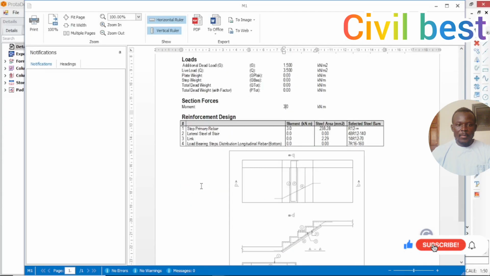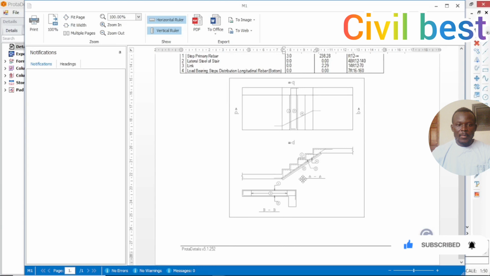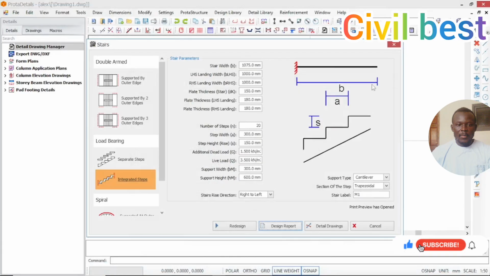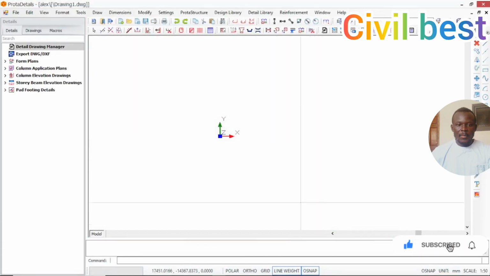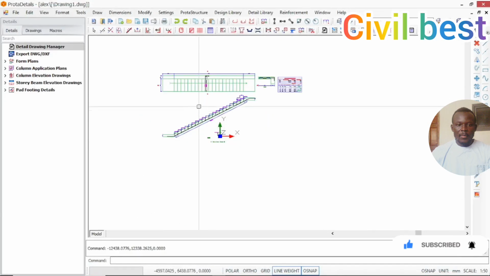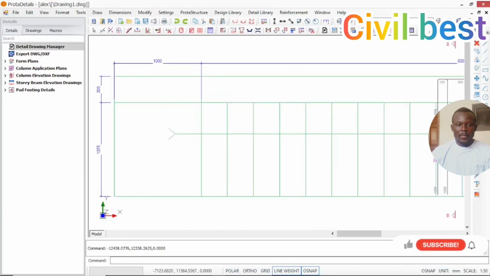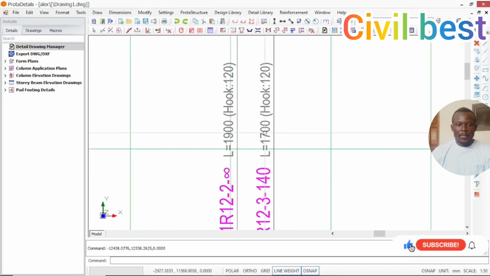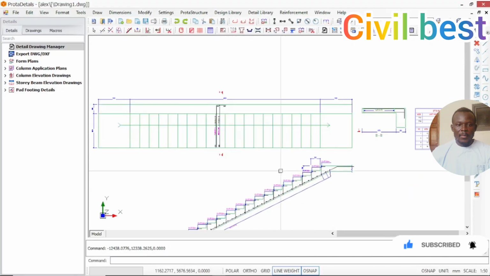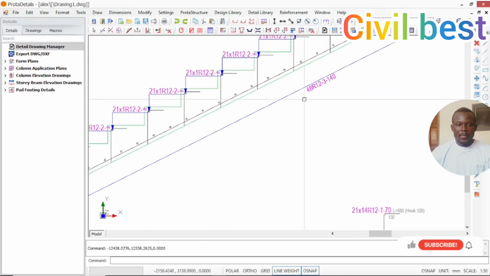We have the stairs information, we have the loads, we have the section forces, and it has given us the details of the staircase. All right, so after that we have to go to the detail. So when you click on the details, it gives you a blank space, then you click in the blank space, then the program will generate the detail drawing for you.